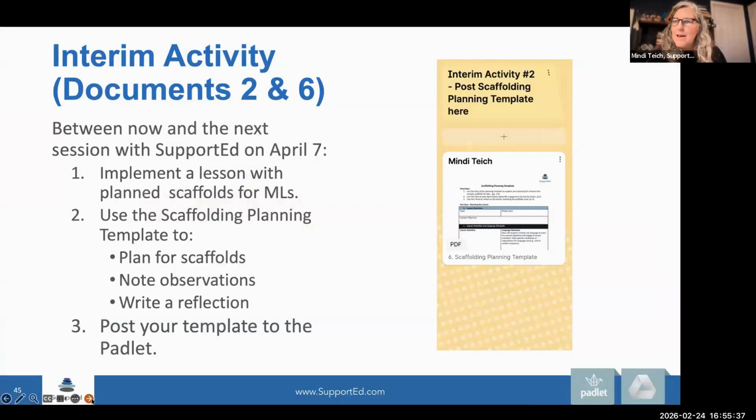Sorry about that. And just to wrap up, I do want to share a little bit about the interim activity. So again, we'll be using that scaffolding template that is document 6 in your Google folder. It's listed as document 2 and 6 here because these instructions are listed on the agenda. So I want you to plan the lesson between now and our next meeting with me.